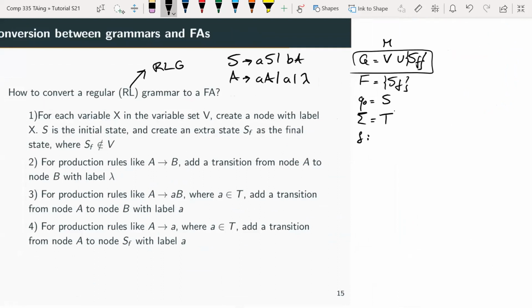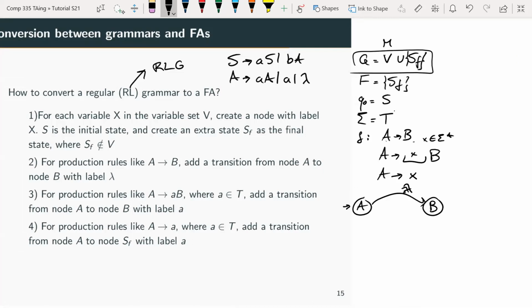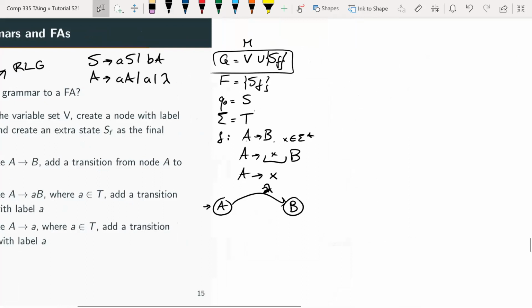For a right linear grammar, I could either have A gives me some string X over sigma star followed by B, and then A just gives me X. If I just have A gives me B, then I can start at A and just have a lambda transition to B. So this is a lambda transition. This is for the first one.